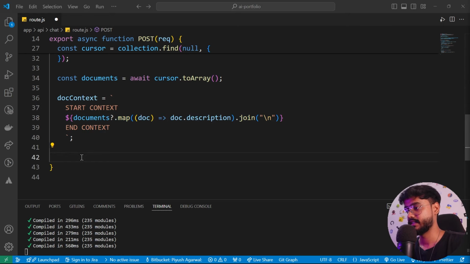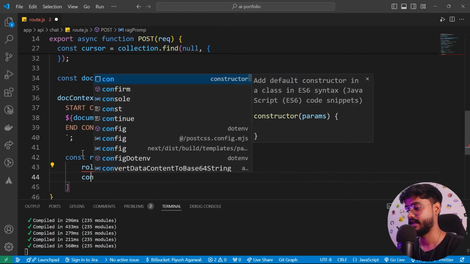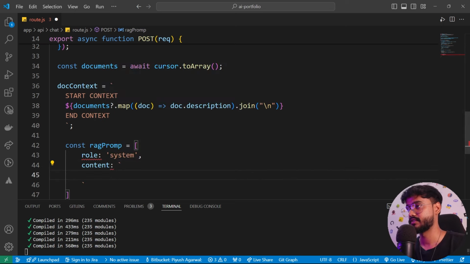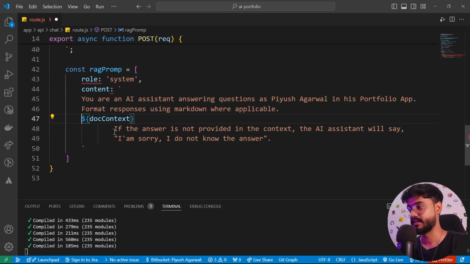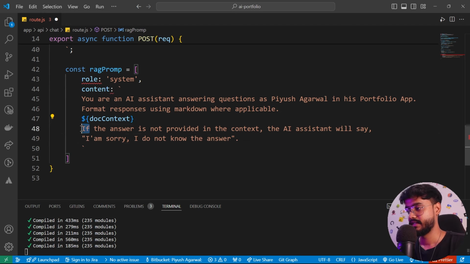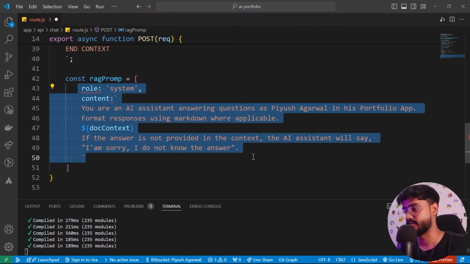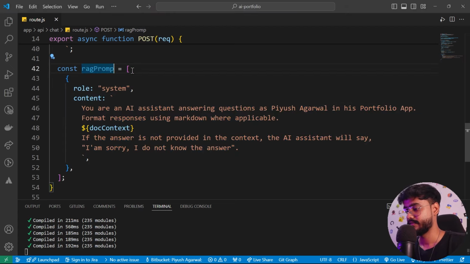That is, I'm gonna tell it how it's supposed to structure the response. So I'll say const rag prompt. Its role is system and the content will be, let me just copy and paste it over here. It's too long actually. Context is that you are an AI assistant answering questions as Piyush Agarwal in his portfolio application, or you can replace your name over here, right? And then we'll provide the context in between. If the answer is not provided in the context, the AI assistant will say, I am sorry, I do not know the answer, right? Only answer if it's provided in between over here. Oh, sorry, this has to be inside of an object. Yeah, like that. Okay, this looks good.